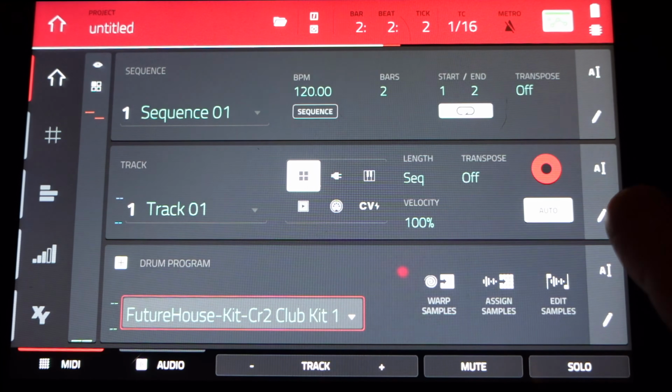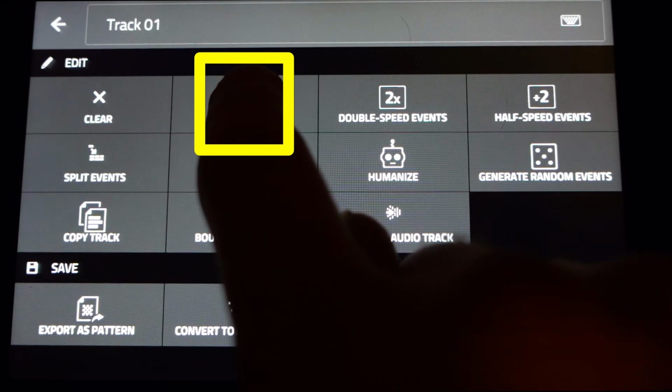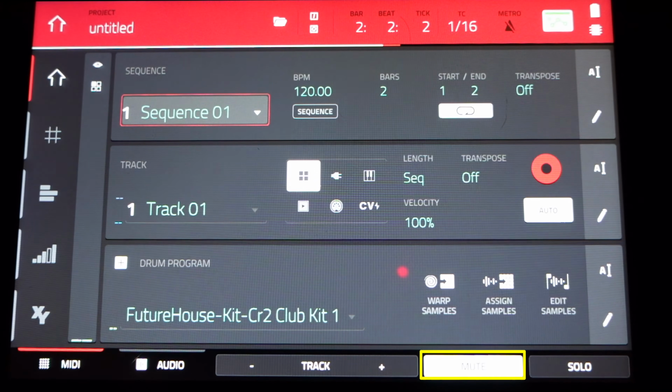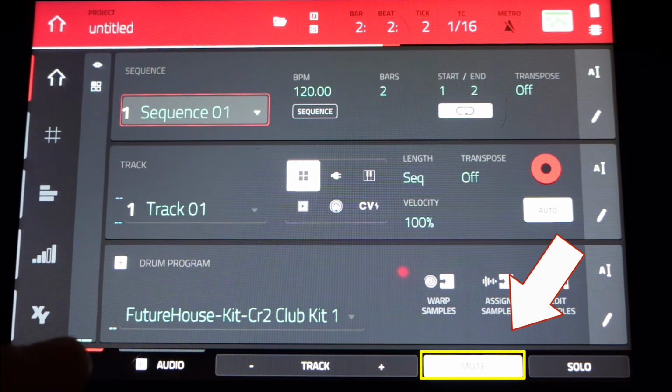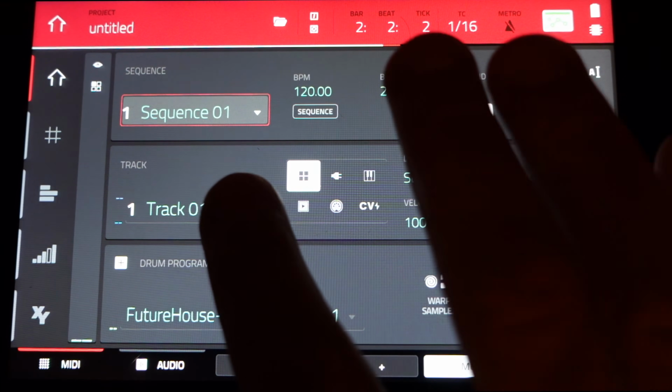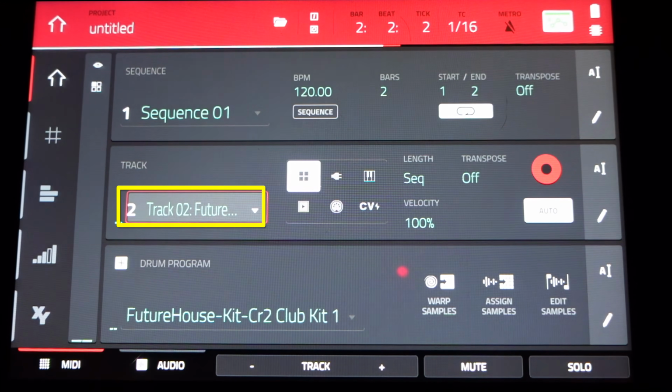So let's go into our menu and let's explode. And what we can see now is that on the original track, track number 1 with that sequence, it still has the drum program, but it is now muted right here. And if we go into the other tracks, we can see that it's going to have each track separated by sound. Let's go into the grid.